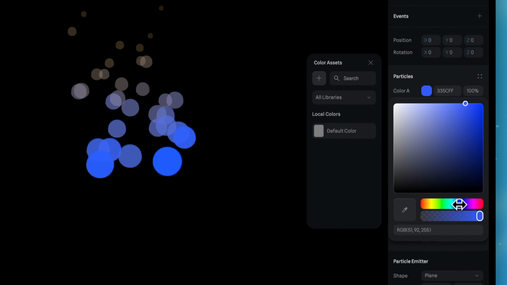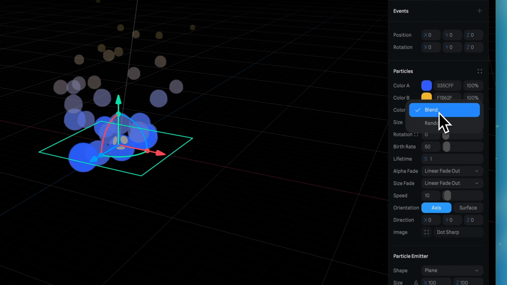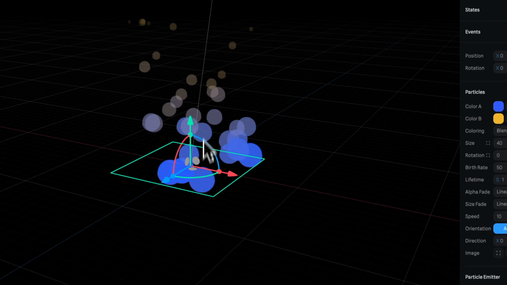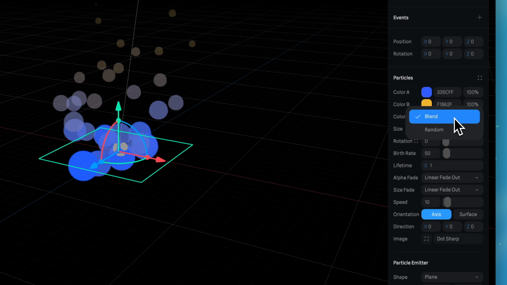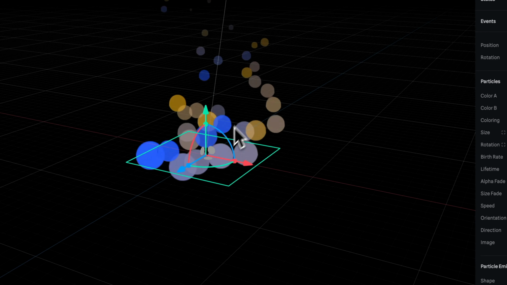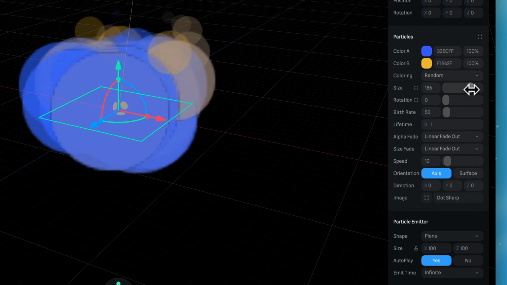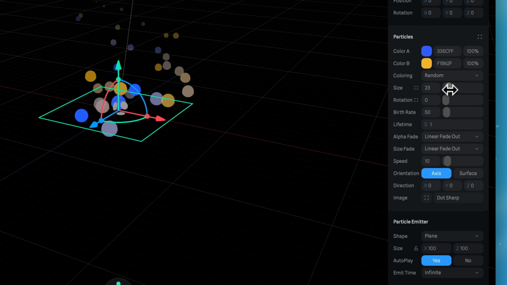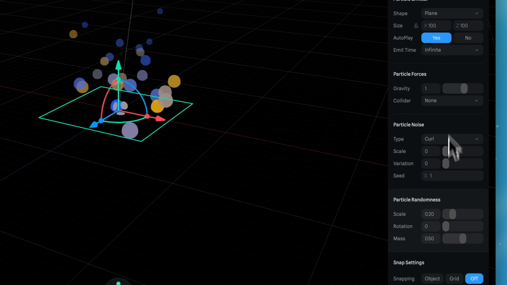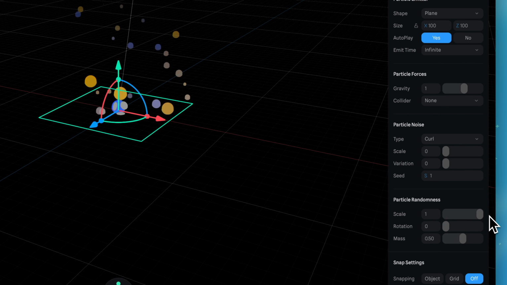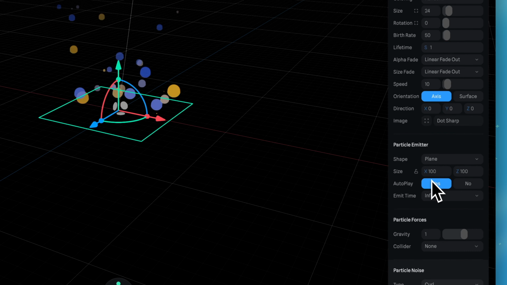Then you can set colors. You can set 2 colors, and then you can select how these colors will work. Either the particle will smoothly change its color during its life cycle, so this is a blend option, or particles will be randomly filled with these colors. And then you can change particle size. Here you can equally change the size for all generated particles, but at the bottom, in the particles randomness section, you can add some randomness to the particle size, so some particles will be smaller than others.